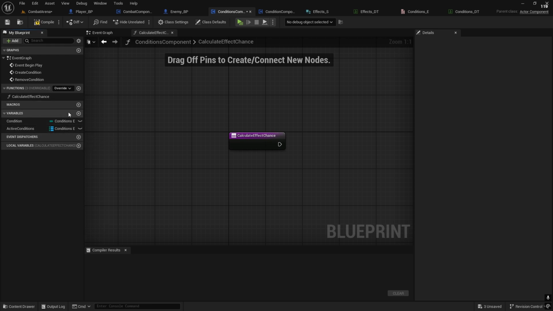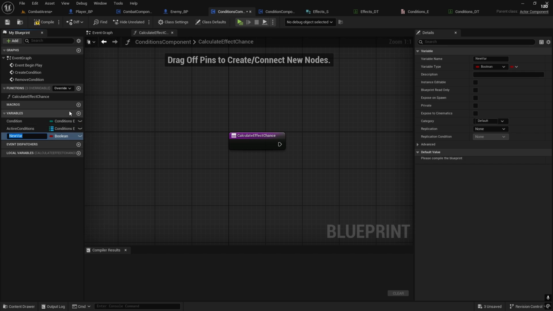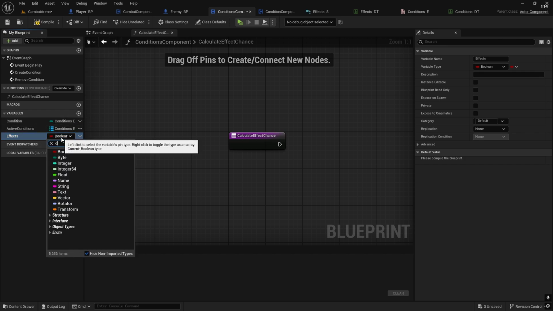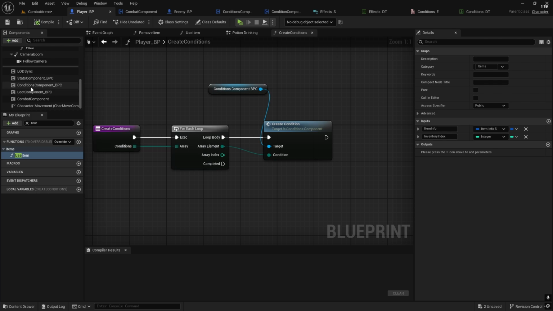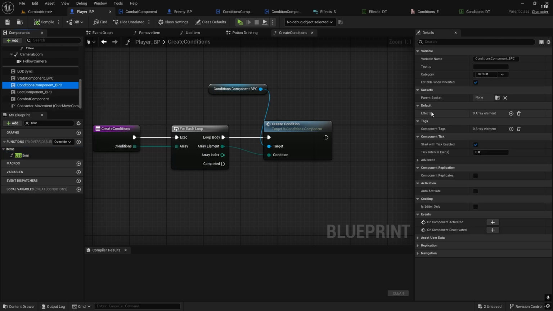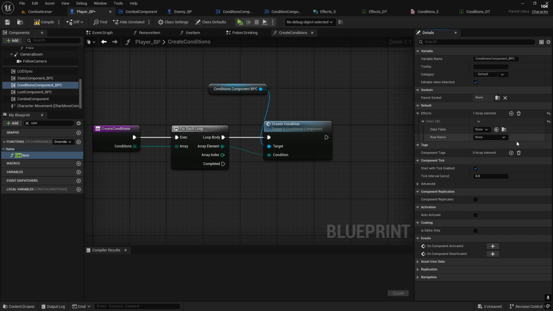We also need to create an effects variable that we can set, so we can add effects to. So in the variables, create a new one, and this will be effects, and this will be data table row handle, and make it an array. And now all we have to do if we want to add an effect on the player, for example, we do have the conditions component. So here now we have an effect array, and we can add multiple effects if we like.